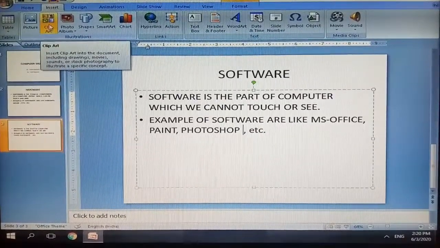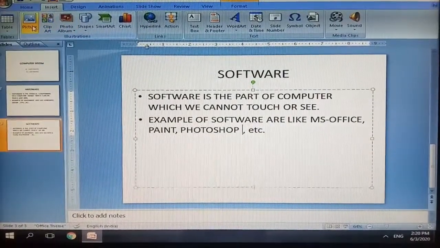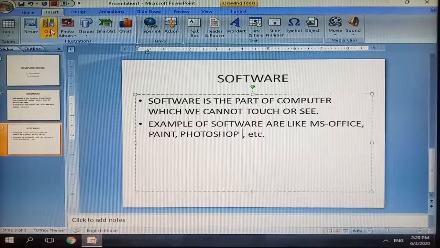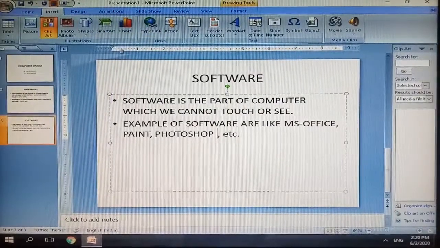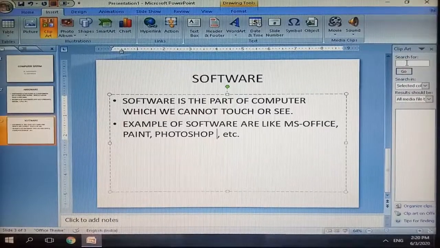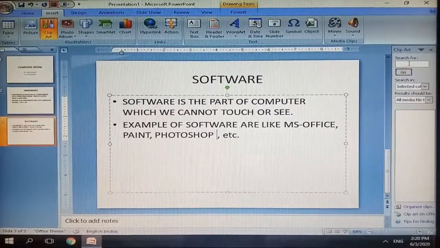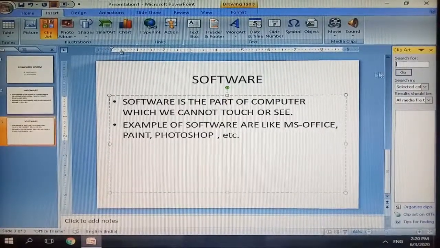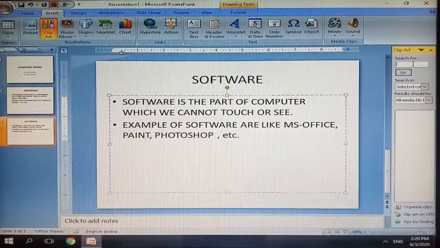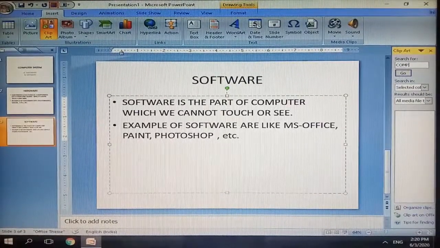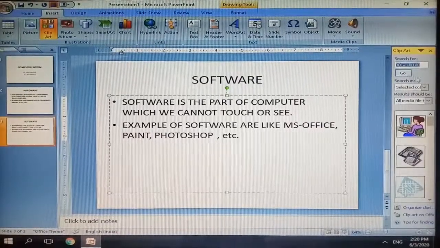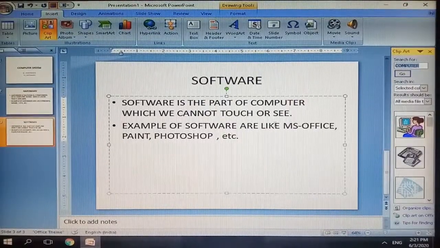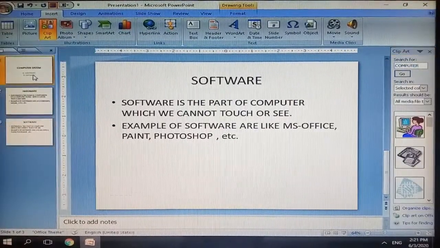After that, let's add the picture from the clip art. You can also add from the picture, or you can also add from photo album. But let's add from clip art. If you want to write a topic related to your presentation, you can write a topic here, like we are doing here for the computer. You can type here computer. And click go. Then you will find a picture related to the computer, and you can add these pictures in your presentations. So this picture let's add in the first slide.